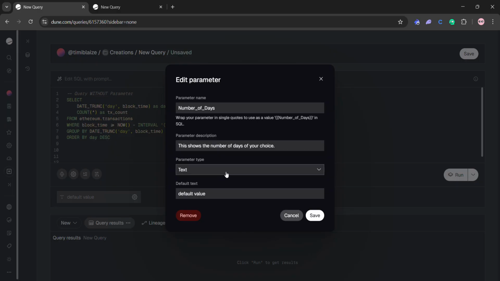So what parameter type? There are different parameter types. We have the number, we have the date, we have the text, that's if it's a string, and we also have a list. For the sake of this video, we'll be talking about number and list. And you guys can just try out other parameter types on your own.